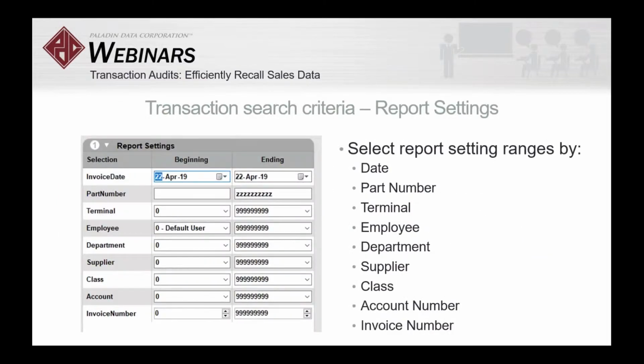Now, in the transaction report, you're going to find different search criteria, which enables you to select a range of items and or dates and collect that information. In this case, you have a range of date, part number, the terminal number, which is the computer that you're at, the employee, the department, supplier, class, account number, meaning the customer, and also right down to a specific invoice number or invoice number range. Lots of information here for criteria.